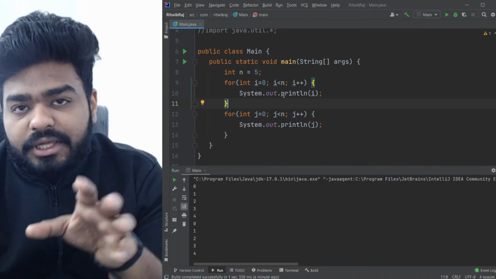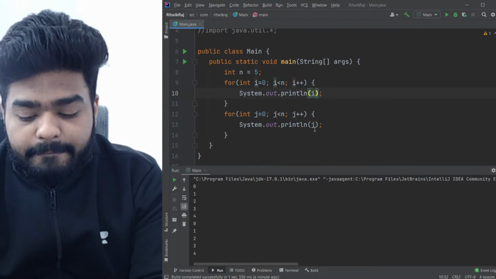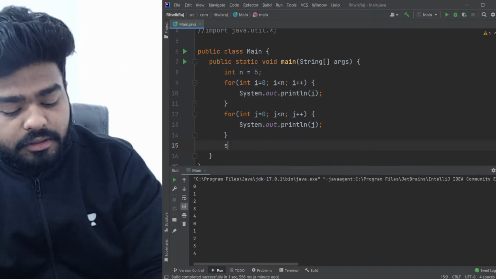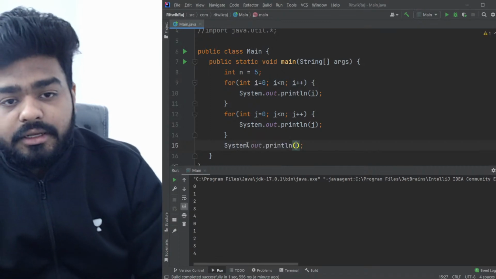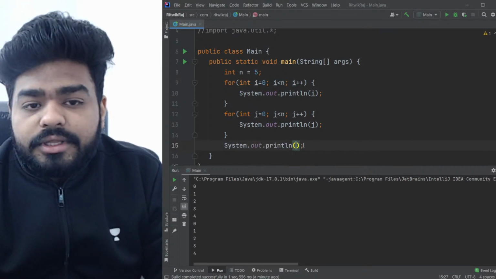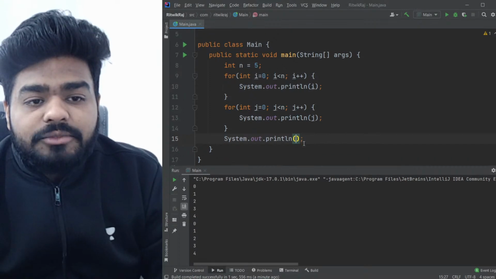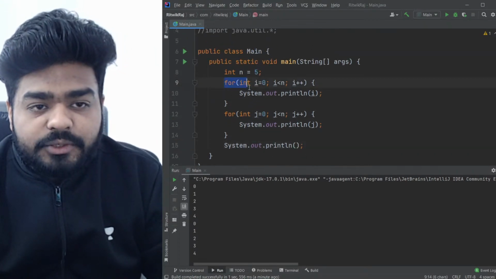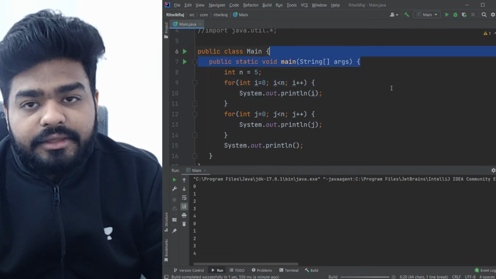I'm going to change some things here. Okay, so here I'm going to add one line where I'm just going to say println. That's it. I'm just going to say this much, println. So what's going to happen? First, this is going to get printed. Let's run this.